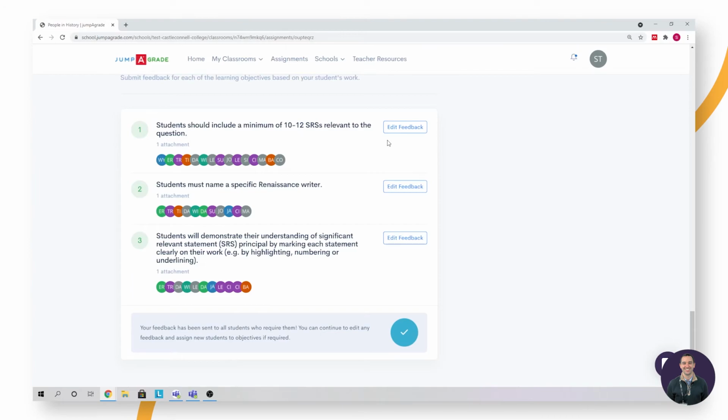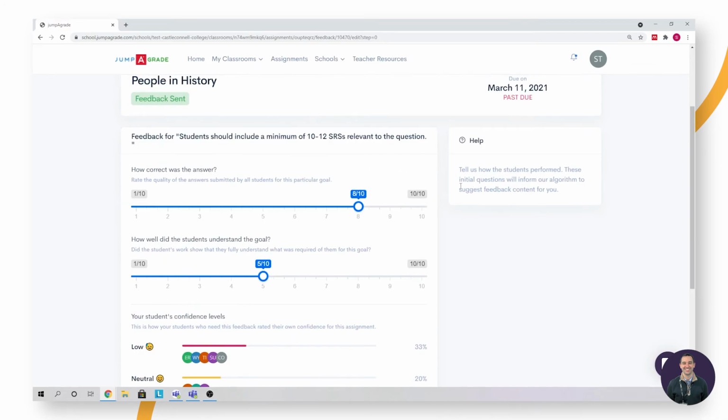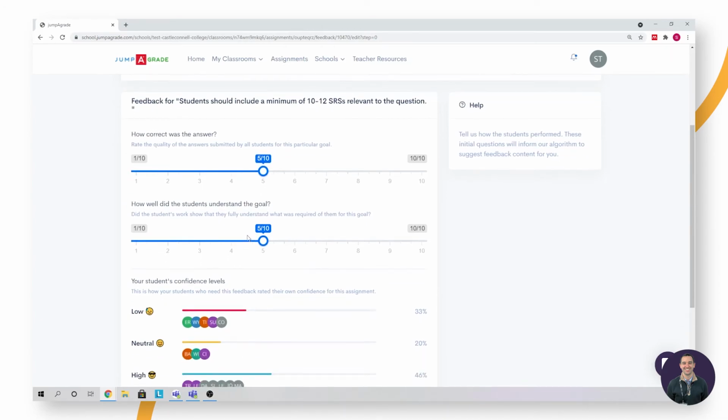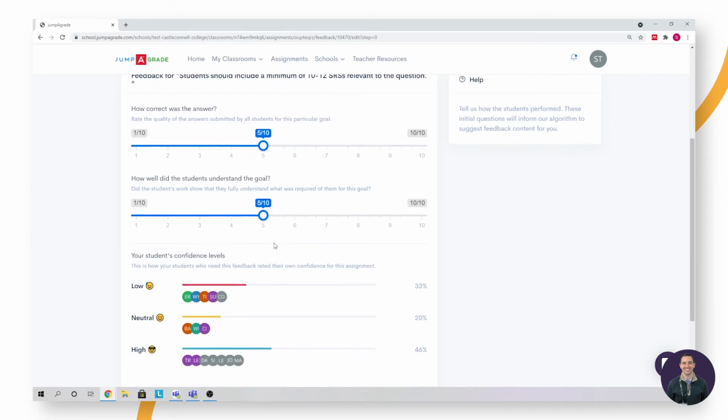So we go into learning objective 1. We ask you for 2 pieces of information. With learning objective 1, how correct were the students? How correct was the answer in general for those students? Let's say they all gave somewhere between 4 to 6 relevant statements. So we'll put them at a 5 out of 10. How well did the students understand the goals? Let's say they highlighted about half of the statements that they gave. That means they're about a 5 out of 10. They half understand that principle.